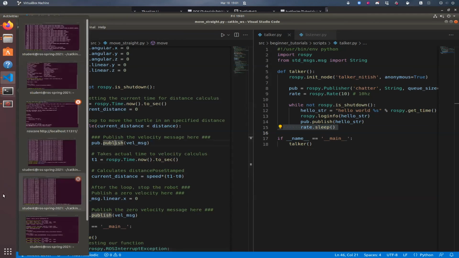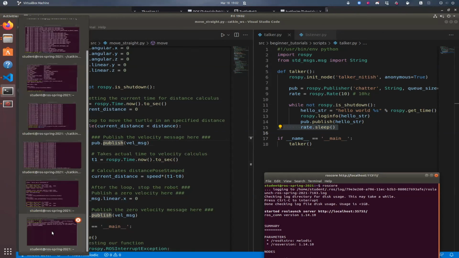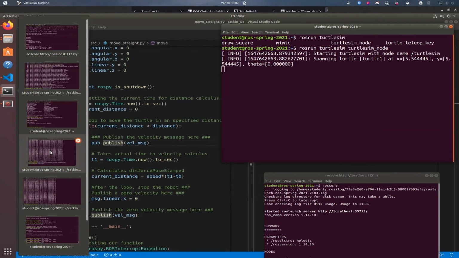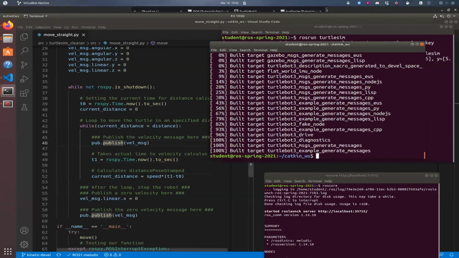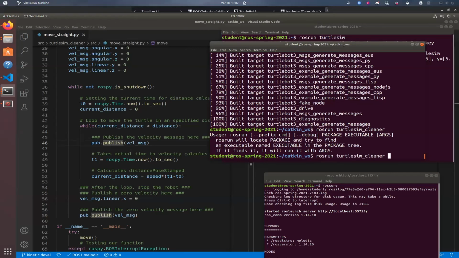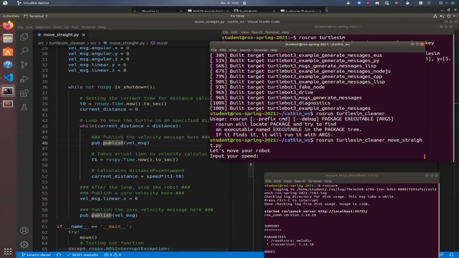Now what we want to do is, again, quickly run catkin_make. Okay, I have too many terminals open now. Lost track of it. It's this one. Okay, so let me make it again. And I have my packages built 100%. I'm going to run rosrun, and then my package name. My package name was turtlesim_cleaner. Sorry, I did not give the node name. So I have a move node, right? move_straight.py.